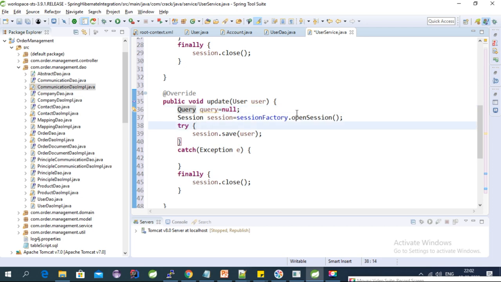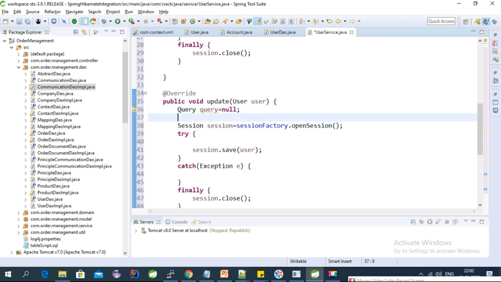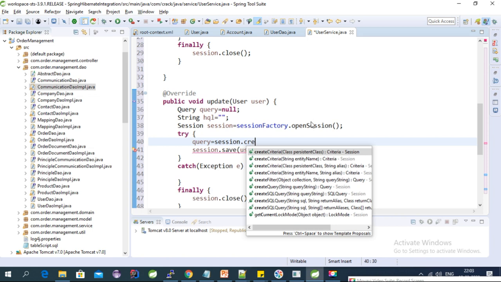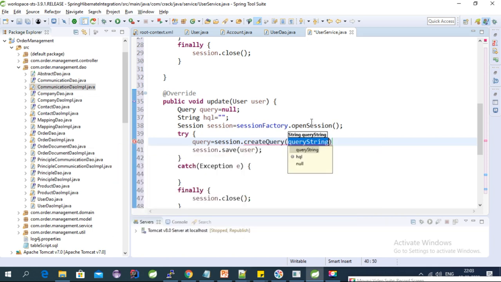Okay, here let's say we have a string SQL. Using session we can get a query object, so we need to use session.createQuery. Here we can pass SQL.